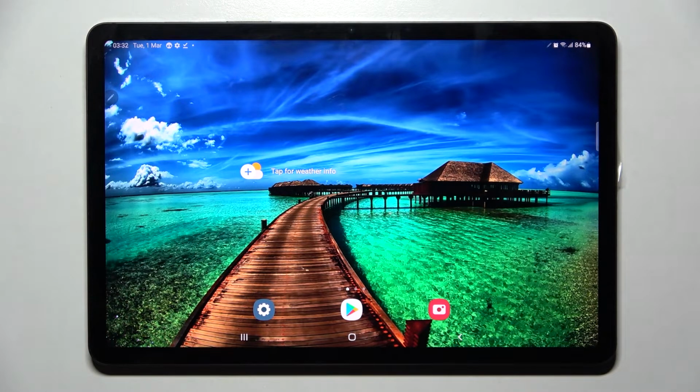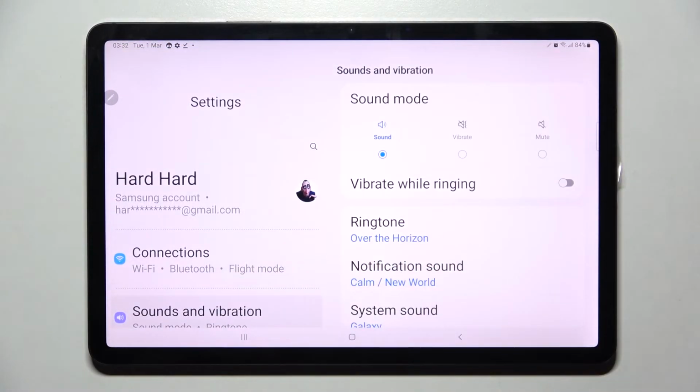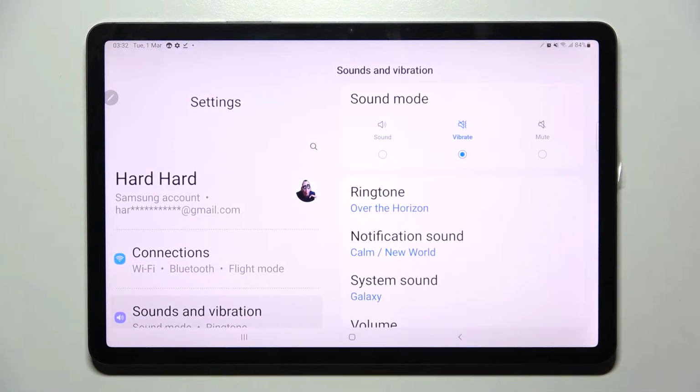In front of me is Samsung Galaxy Tab S8, and today I would like to show you how you can manage all vibration settings on this device. First of all, go into settings and choose sound and vibration. Now you need to tap on vibrate, and this way mute your device completely and leave only vibrations.